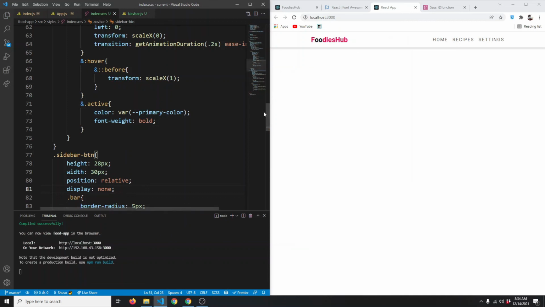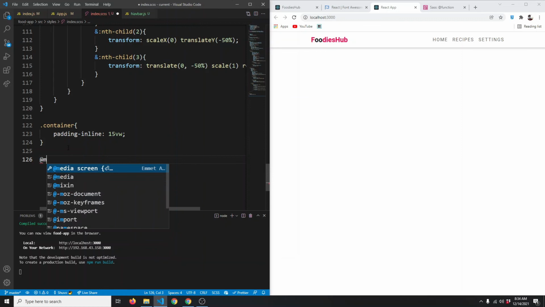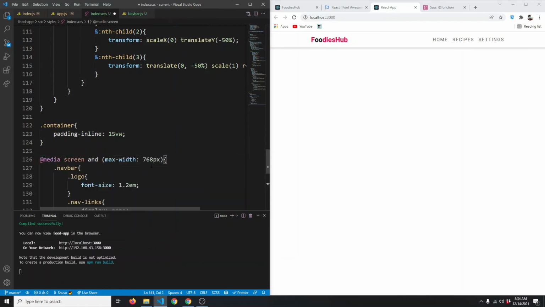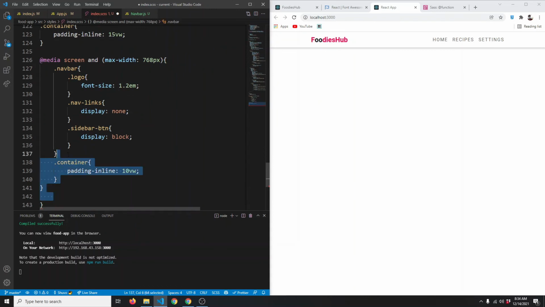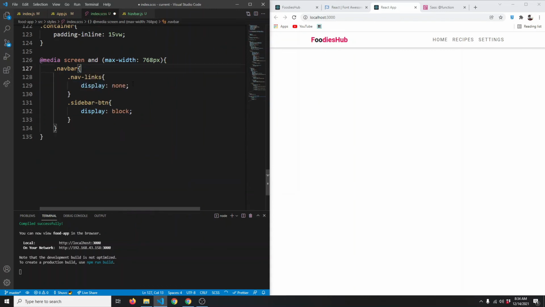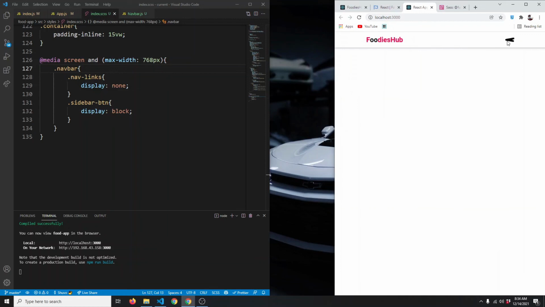And now we want to use a media query. So here we're going to say @media screen, and max-width will be, let's say, 768 pixel. In that case, let me delete all of them. So in that case, our nav links will have a display of none and our sidebar button will have a display of block. So save it. So now it looks the same, but if we now were to go in a smaller screen, as you can see, now we get the button. So this is also working.